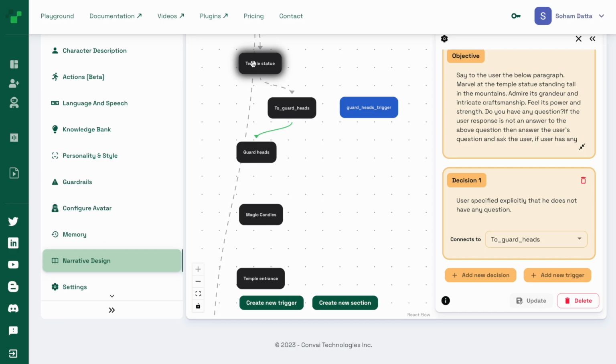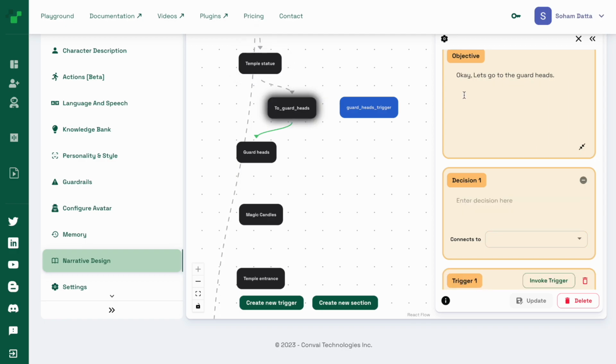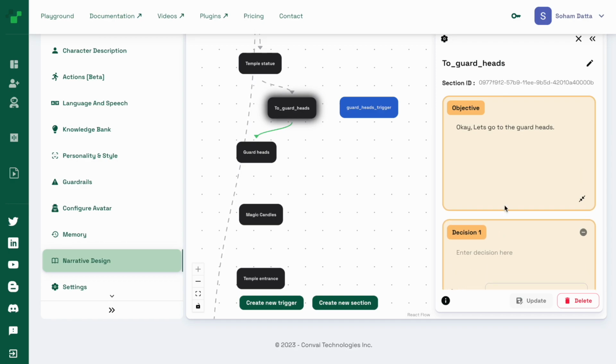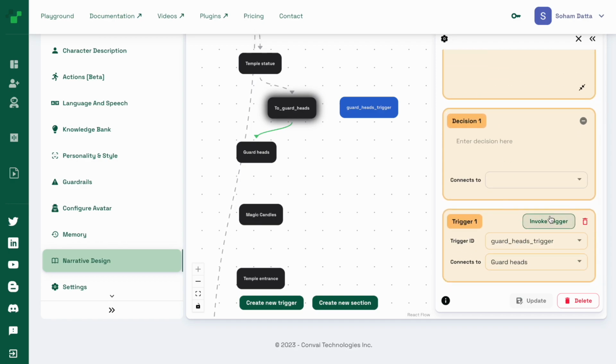So after touring the temple statue, the character says, do you have any question? The user says, no, I don't. Then it goes to the two guard heads section, where the character says, okay, let's go to the guard heads. And the character takes the user to the guard heads, walks to the guard heads. And when they reach the guard heads, the character will start talking about guard heads. But in this playground, to simulate the event that the user and the character have reached guard heads, I go to this two guards heads and invoke this trigger. Which basically says that they have reached the guard heads location.